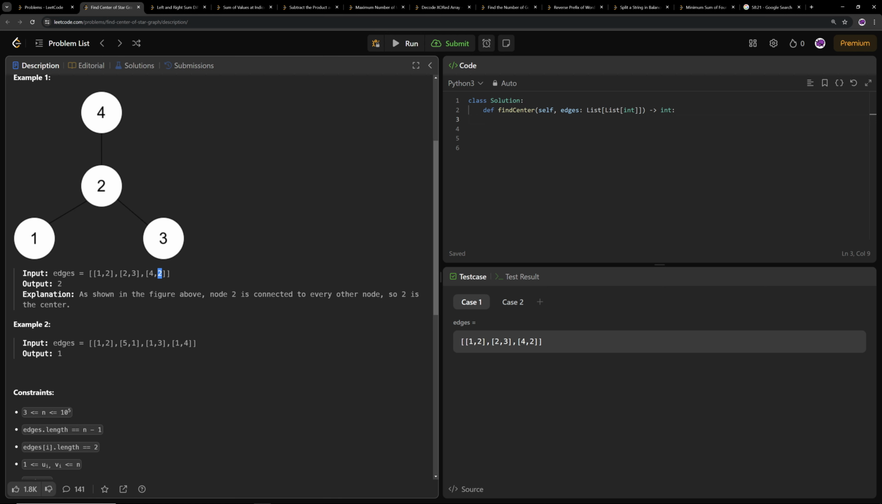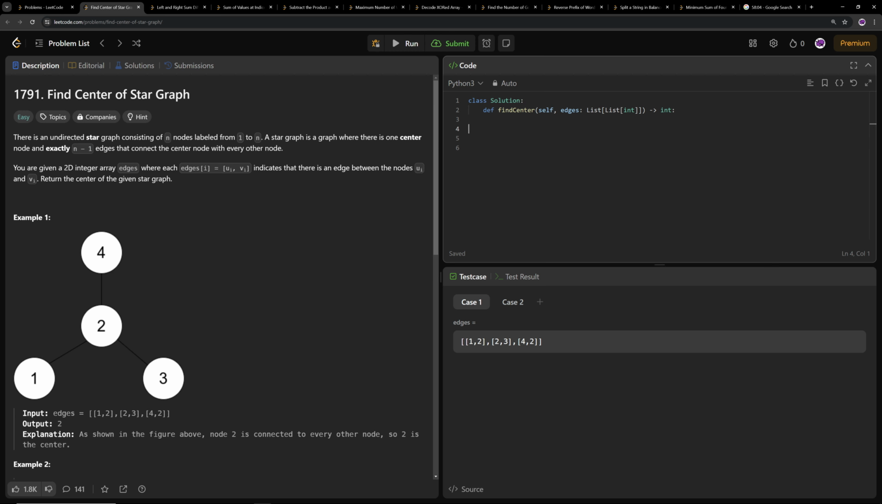Or wait, is it just enough to check 2 then? Maybe it's enough to check just 2. We can just check this and then see the common number. Yeah, I think that's it. So we just check the first 2 edges, find the common number, and return that number. That's the idea.